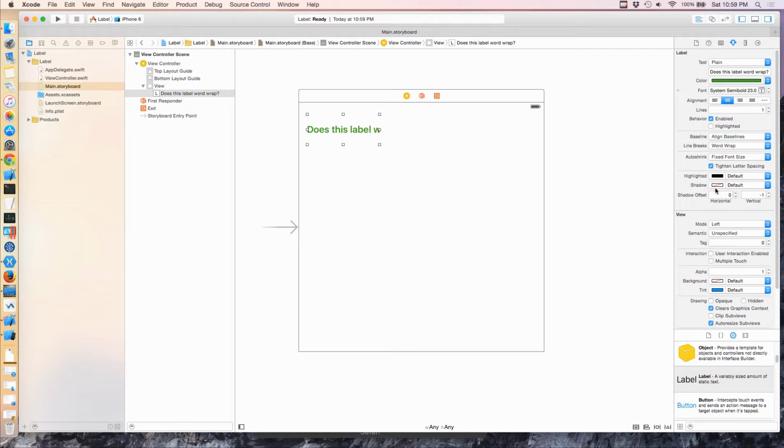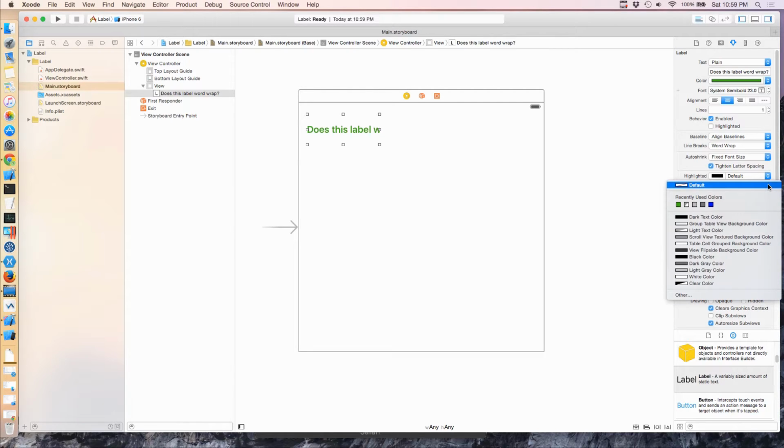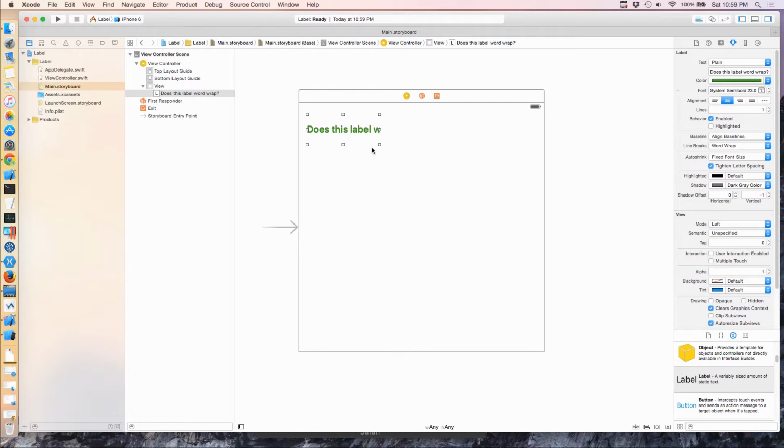We also have an attribute for shadow, which I wouldn't advise using a lot, but you might want to use it to accent every so often. So we can have a shadow color. We'll make a dark gray. And you can see very subtly that there's a gray shadow there.